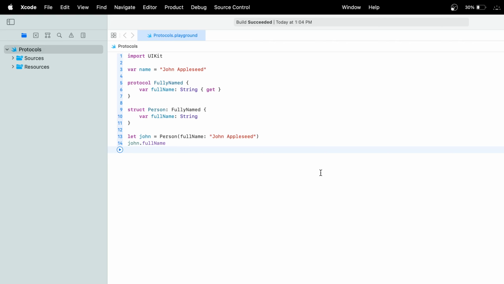Protocols are essentially a set of requirements, methods, or properties that are adopted by classes, structs, or enums. What that means is that there is a struct and it needs to adopt the requirements of a protocol. If it does, it is said to conform to the protocol, and if it doesn't, it does not conform. Let's look at this example.